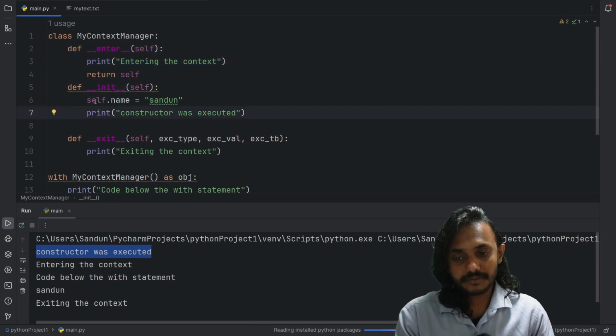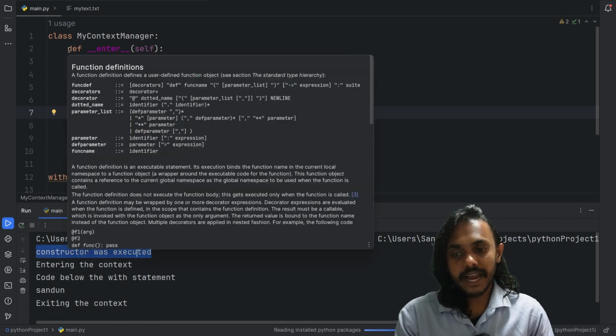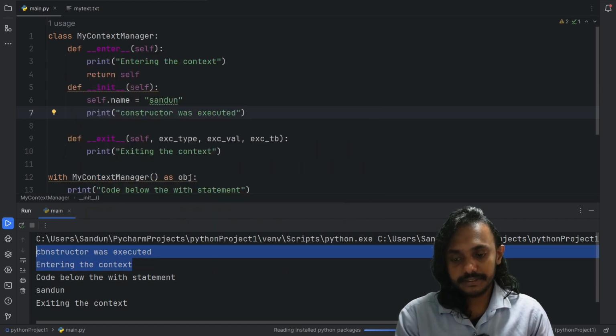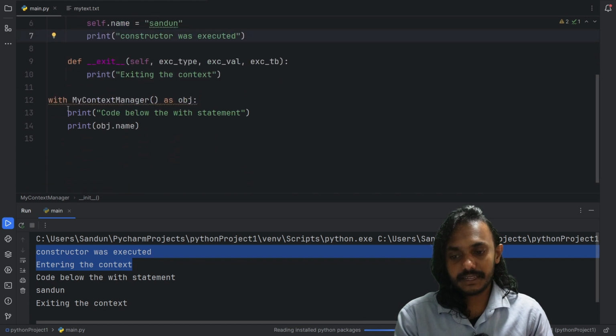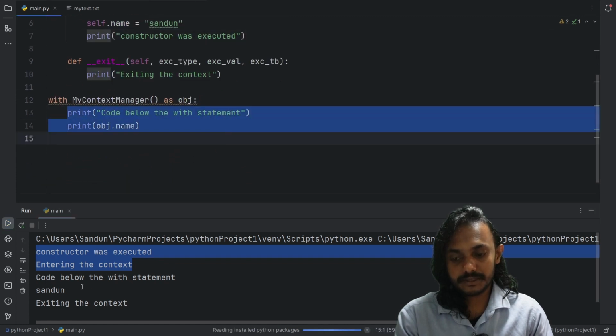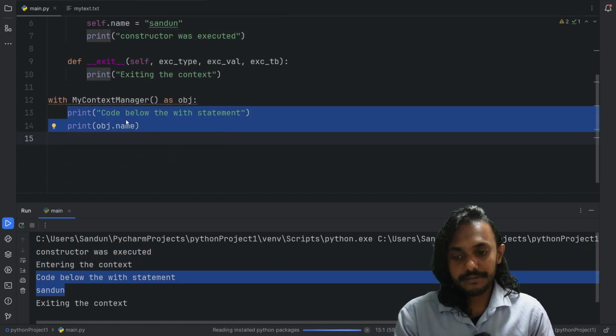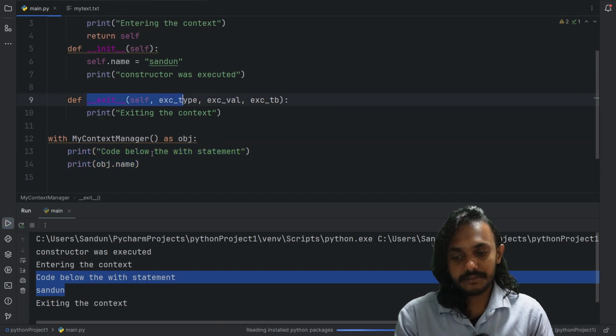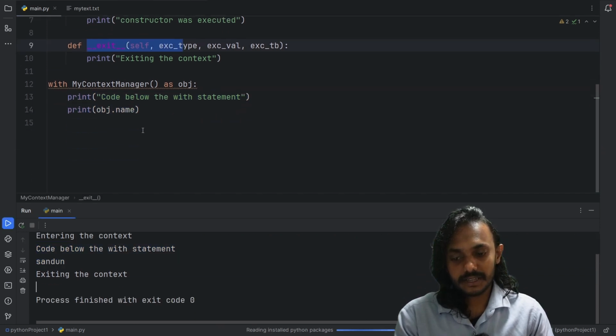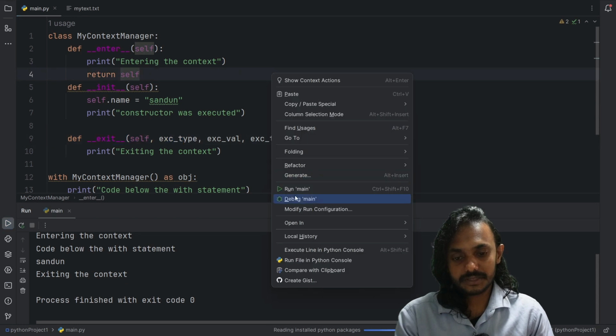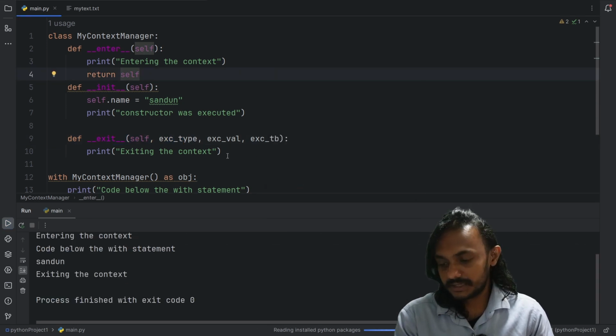So after running the constructor, it will run this enter method. That's why we have this one. Then we will execute these two code statements, and finally we have this exit block, which will be executed next. So this is the order of execution when we are using context managers.